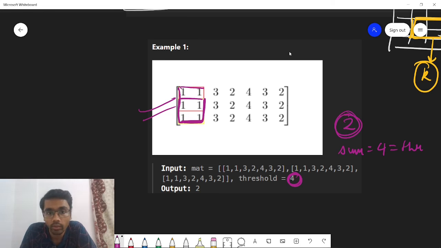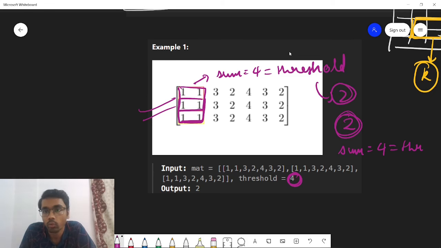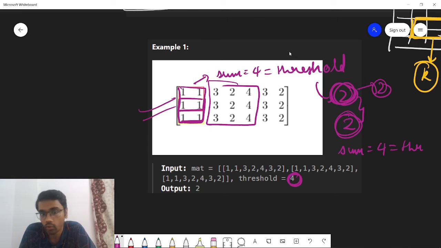Now this is also another square. Inside this also the sum is 4, which is equal to the threshold, and its side length is also 2. So yes, 2 is a side length which we have of a square such that the sum of all the elements inside is less than or equal to threshold, and we cannot find any other square with a greater side. You can see the square with side equal to 3 doesn't satisfy the condition. So the maximum side length we get is 2, so we will be returning 2, and that's why our output is also 2.